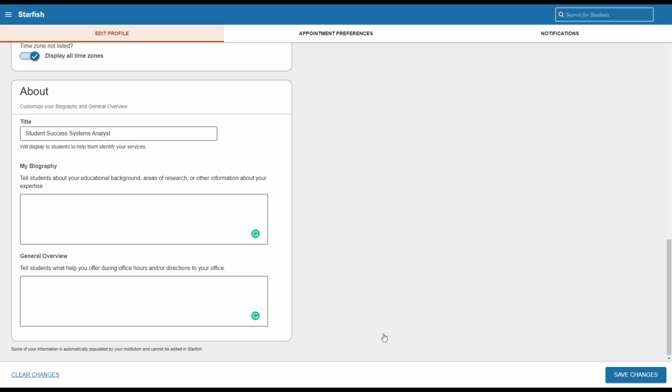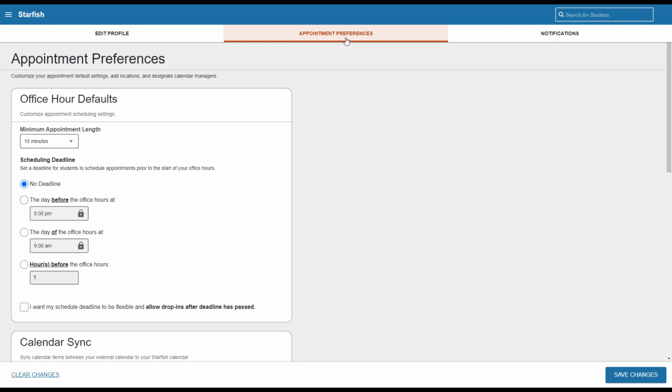If you are using Starfish for scheduling, you will want to set up your appointment preferences. At the top of the screen, select the next tab. The preferences in this tab define the defaults related to how students can interact with your office hours. The first section is Office Hour Defaults.